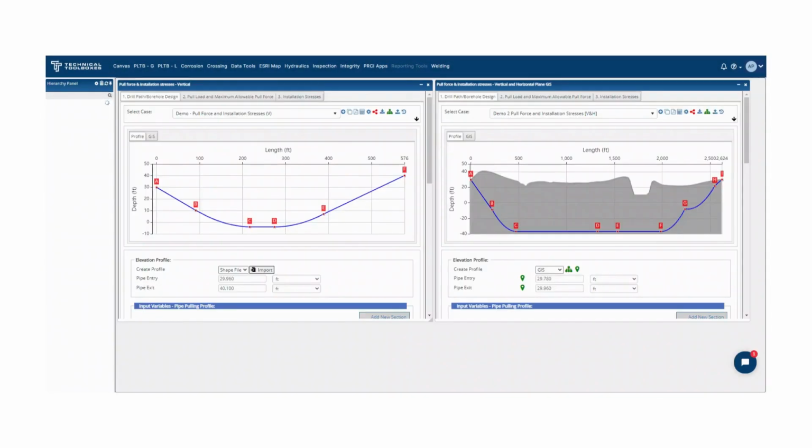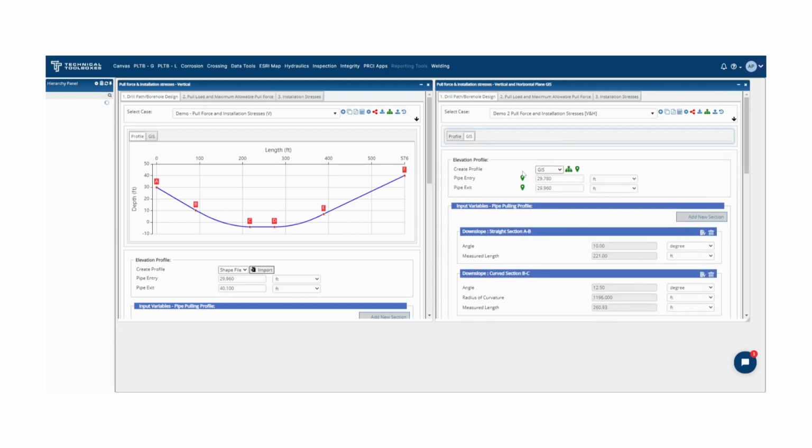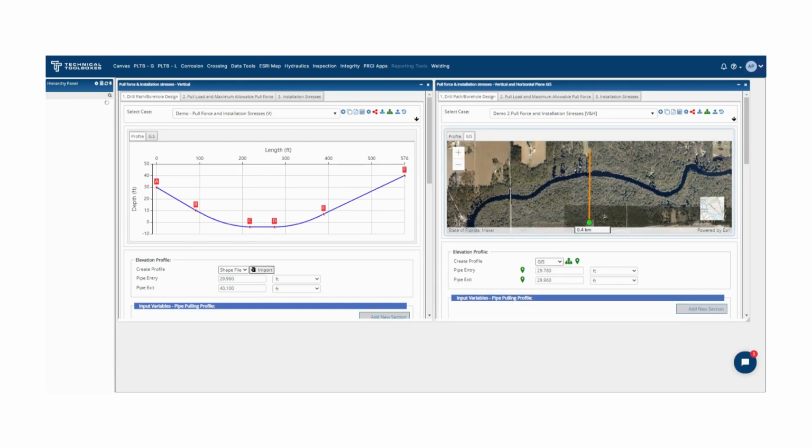The steel pipe pull forces and installation stresses vertical plane module can be utilized when the bends are mostly vertical and can handle profiles that have multiple vertical straight and curved sections. The vertical and horizontal plane module accounts for complicated angles and bends, such as here, and allows more than 5 sections in the borehole profile. The integrated GIS mapping shows a geographical overview of the pipeline crossing the obstruction with length and direction.